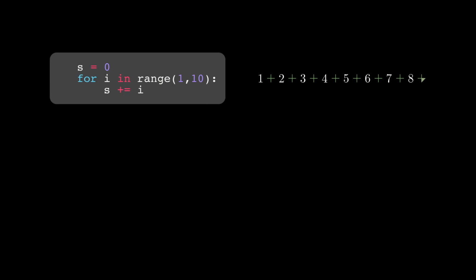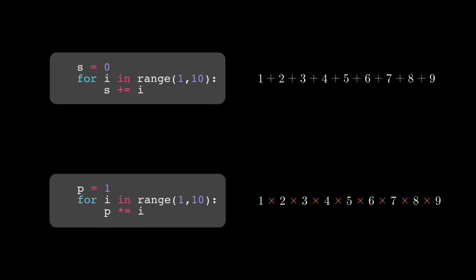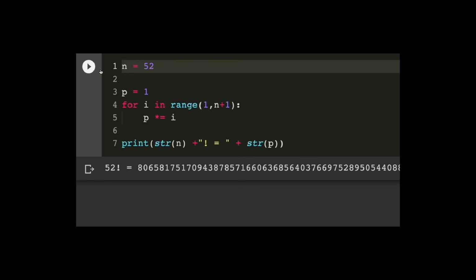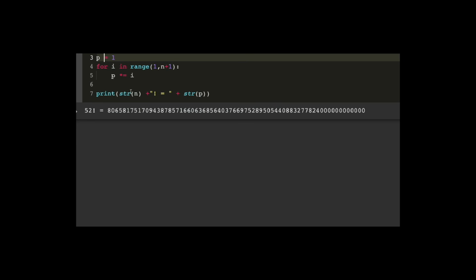Normally, when the purpose of the for loop is to add a bunch of numbers together, the outer variable is initialized to 0. When the purpose of the loop is to multiply a bunch of numbers together, the outer variable is initialized to 1. n is a variable, and I can initialize it to a different value, such as 52. Run this again. The factorial of 52. This number is pretty big.